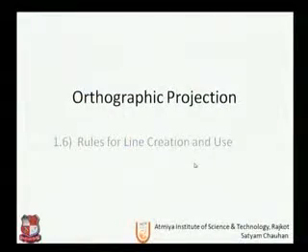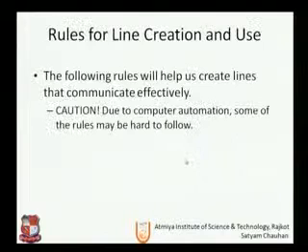Let us take one more orthographic projection. So what are the rules to be followed in order to create the lines and their use? The following rules will help us to create lines that communicate effectively. So, rules for the dimensions.